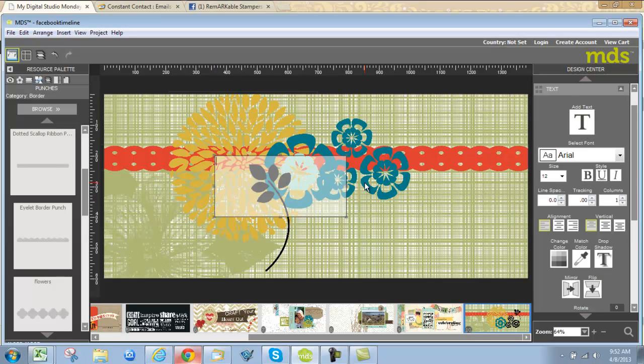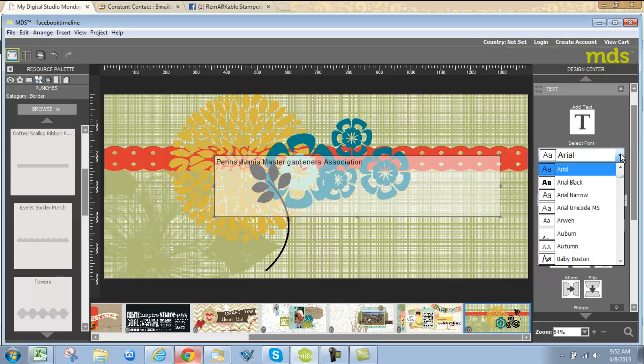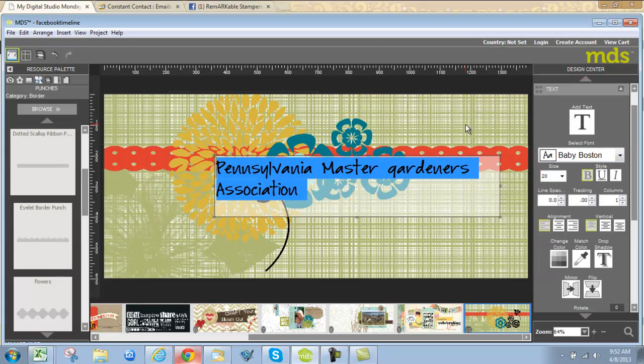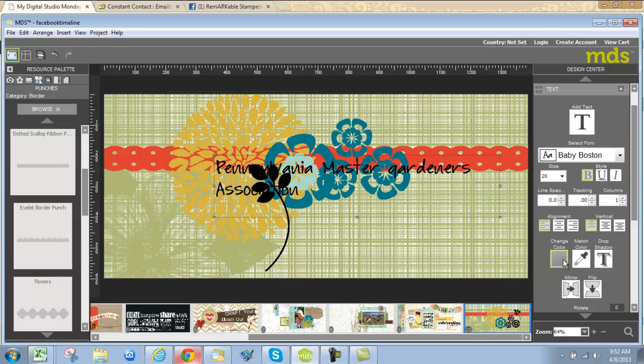And remember, My Digital Studio does not come with fonts. Instead, it accesses any of the fonts on your computer. So, Pennsylvania Master Gardeners Association. Let's just do that. And then I can just go ahead and highlight that, and I can find a font that I want to work with. I can adjust the size, can make it bold. I could also change the color.